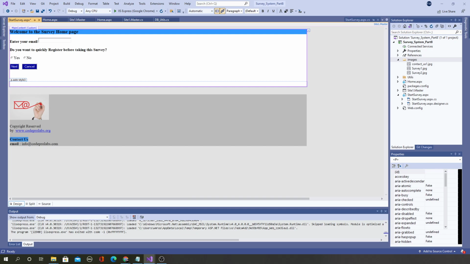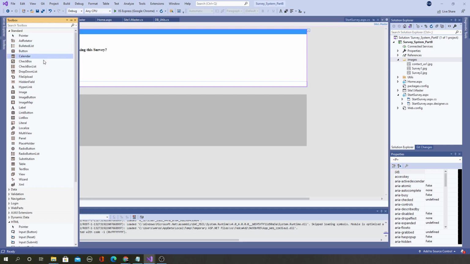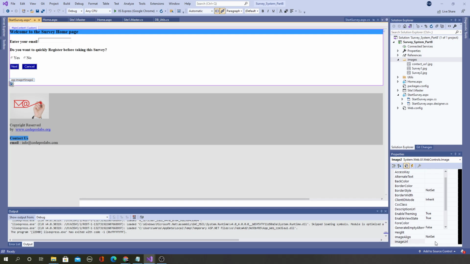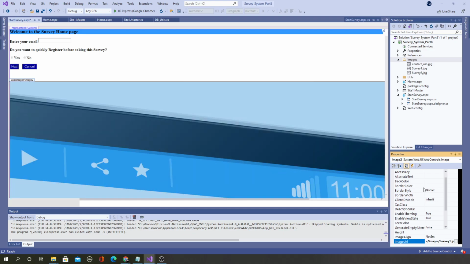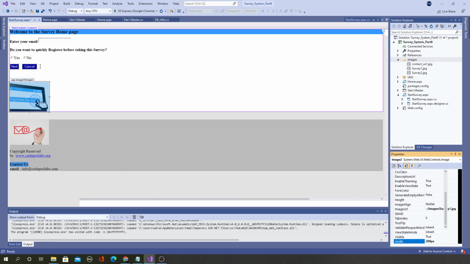Let's go to the toolbox, and then select image, and then quickly go to the property of the image, and image URL, select that new image, survey 1. That's the new image we added, and then quickly give a width, let's say of 200 pixels. Awesome. Now then the button click event for next.